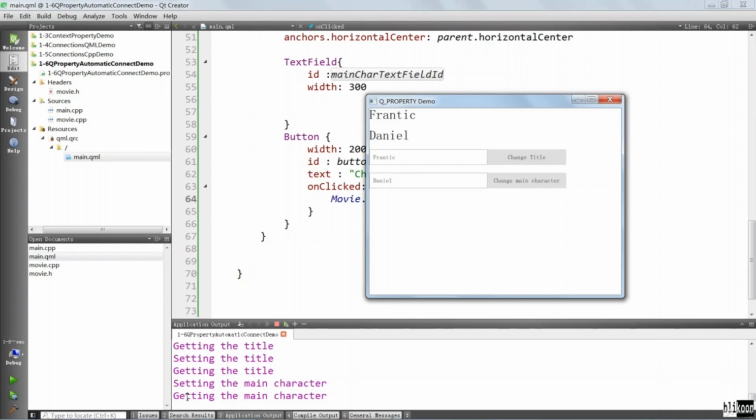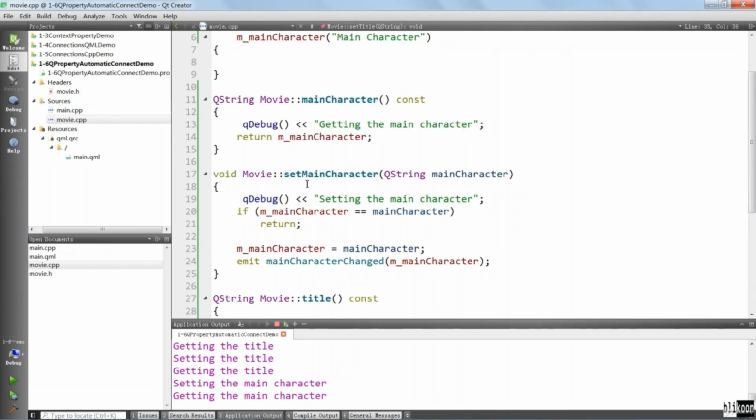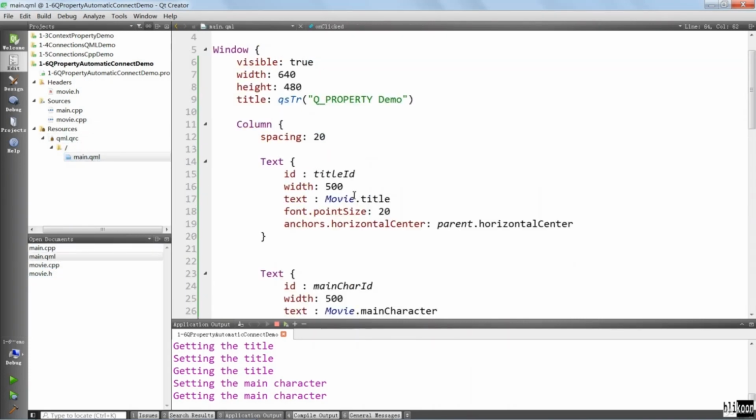And if you look in the debug output here, you see that we are setting the main character and reading the main character again. So what is happening here? We are changing the main character, and in the movie CPP file, the setter for the main character is this one. We are changing it. We are emitting the signal for main character. And because the component here is bound to the movie title, this is a property binding in action, it is going to re-evaluate again and update the value here. That's why we are seeing the getter method called here.